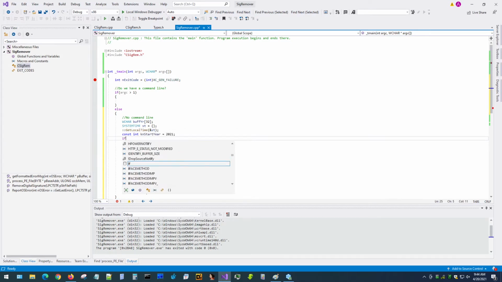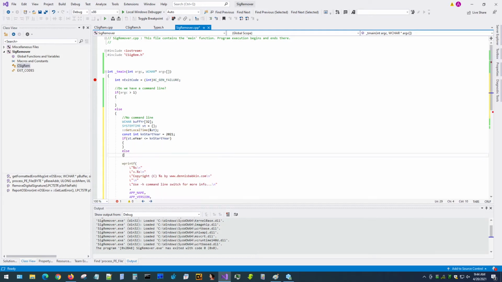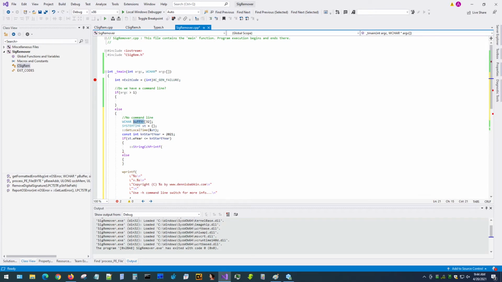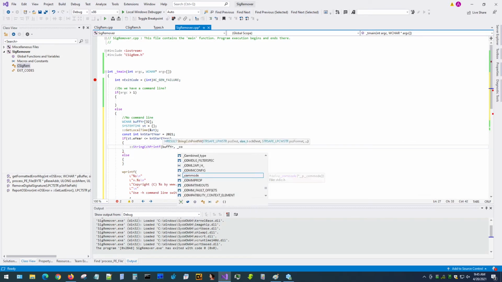Okay, and then we see if the year today, let's say year, is less than or equal to our start year. I'm doing less than or equal in case the person changes the time and it's something like 1980, so it will be before the start year. So in this case we are using just that year. I'm using again the safe printf available from Windows, that takes the actual count of the buffer.